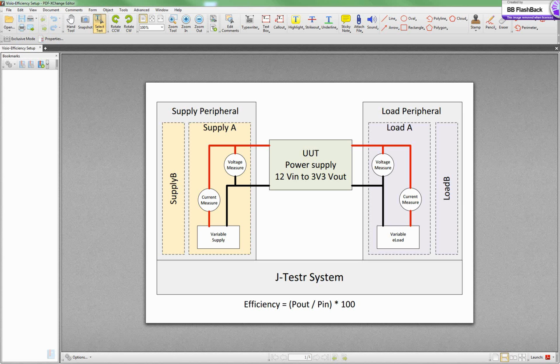This video will show a simple demo of the J-Testr with ATEasy software. This demo is not intended to be a lesson on ATEasy itself, however will show how quickly a test can be set up. The test that will be constructed will test the efficiency of a power supply on board a UUT.